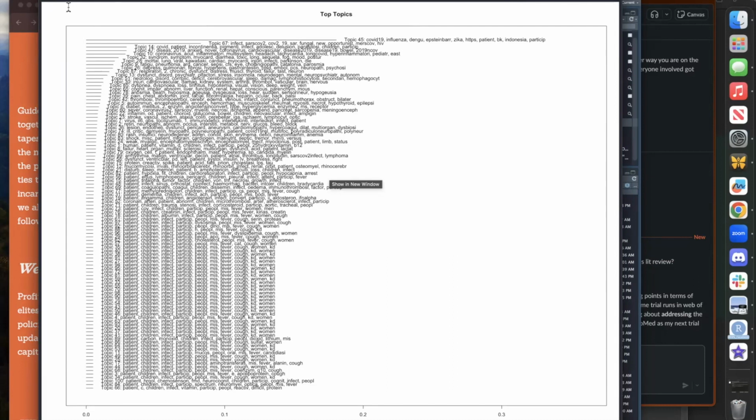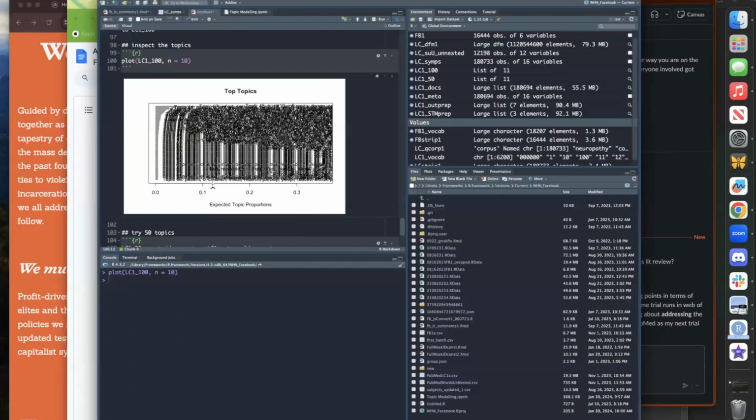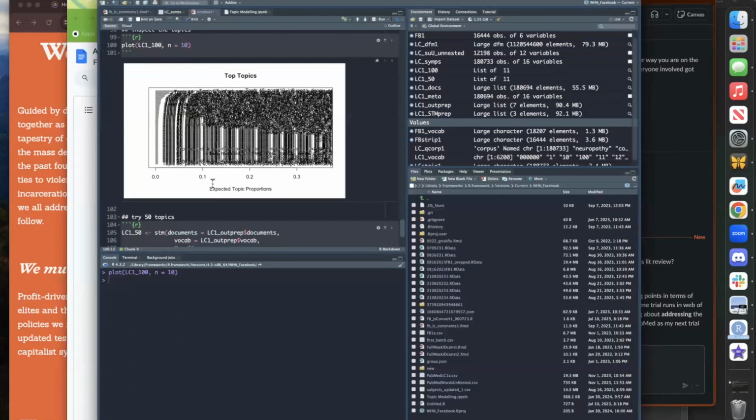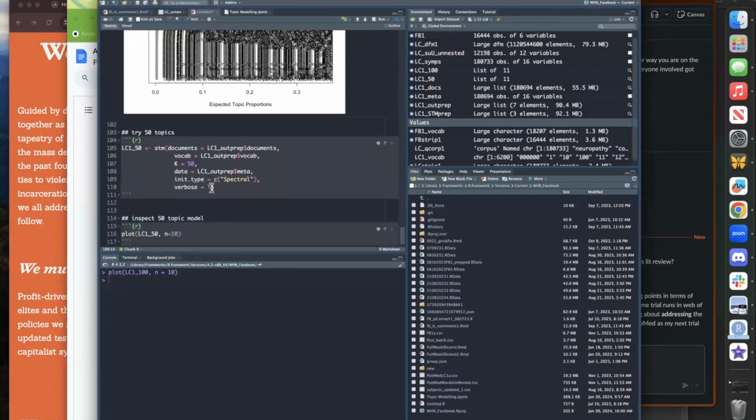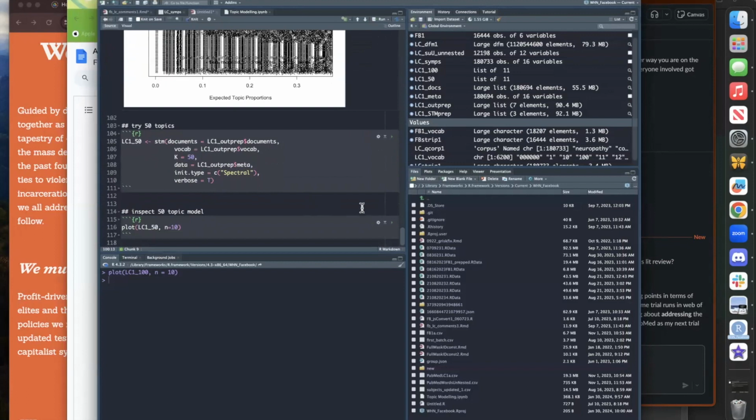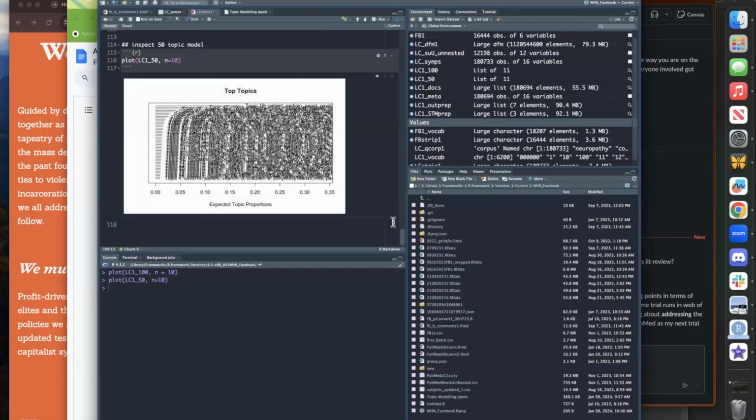So in that case, I'm going to run another model. I'm going to go ahead and just halve that number of topics. So I'm going to run a 50 topic model. I already have that here, and I actually already ran that model. It did converge. So let's plot that one now and see what happens.